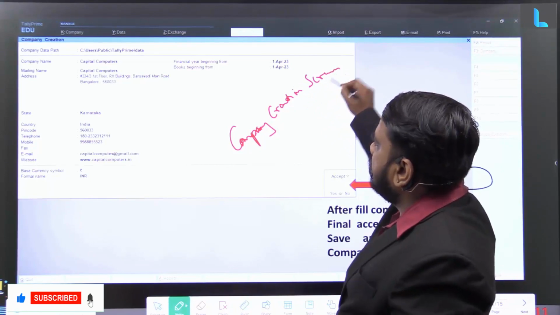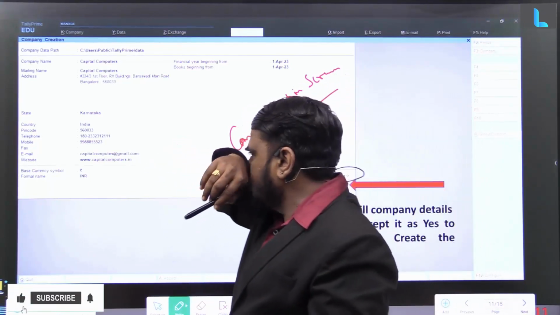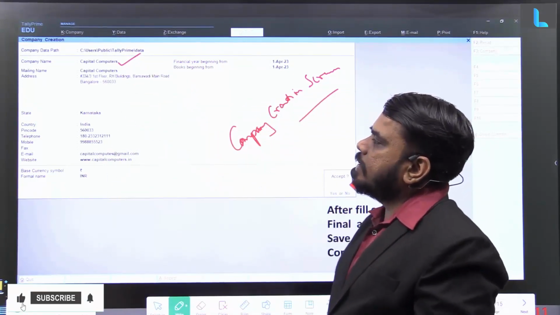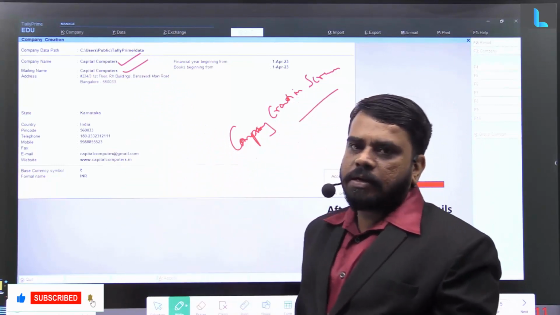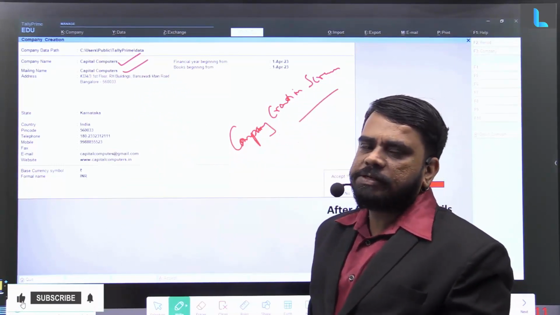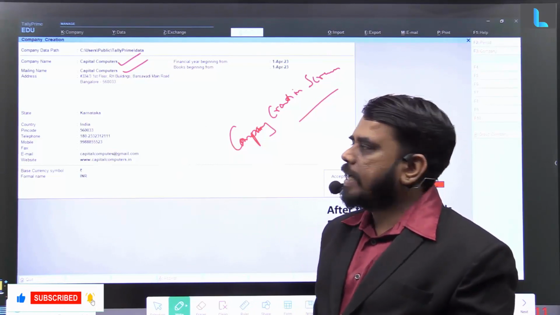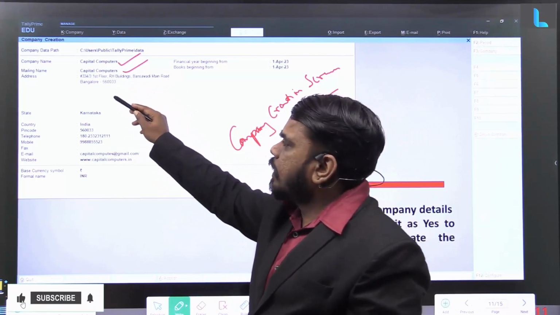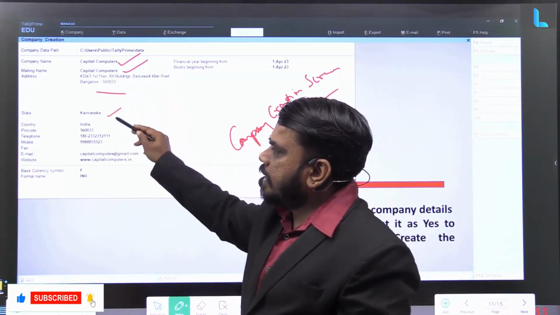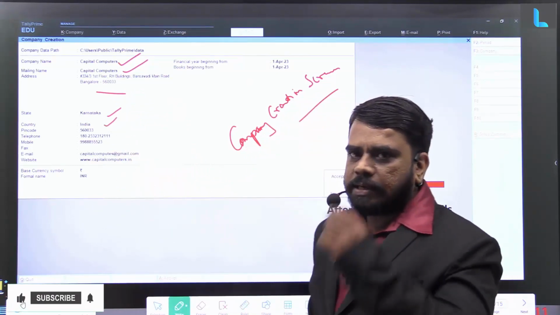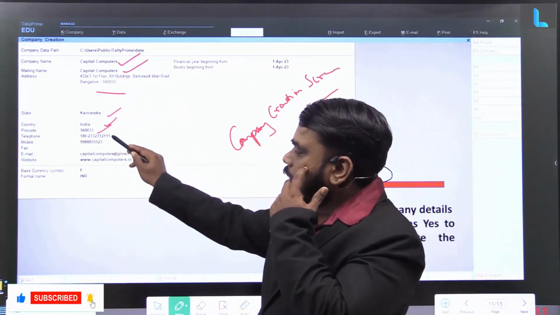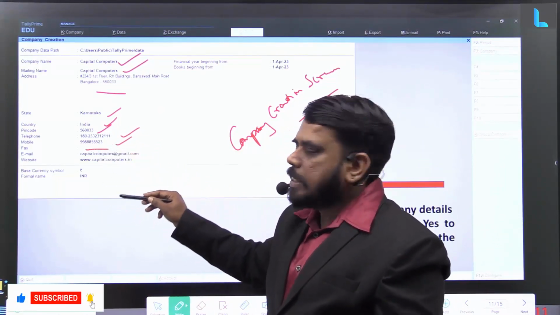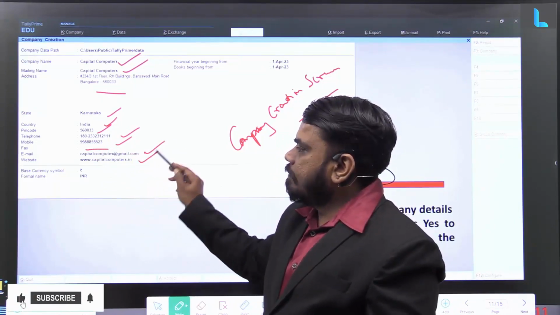In this screen we are supposed to fill in our company details. You can notice here, for example, I have entered the name of the company as Capital Computers, then automatically the mailing name will be Capital Computers. If it is different, that is if you have a head office which manages all the mails and other things, then you can give the company name and head office details. Then the address, then the state. After selecting the state, we select the country, then give the PIN code, the company telephone number, then the mobile number. If you have a fax number, you can mention it, then the email address, then the website address.